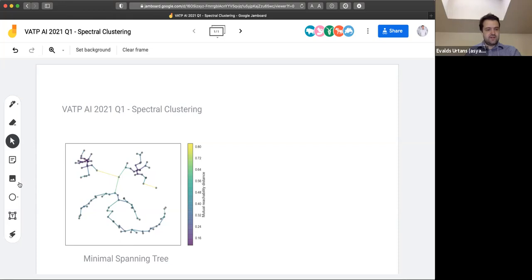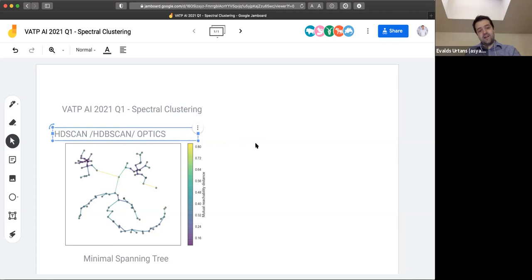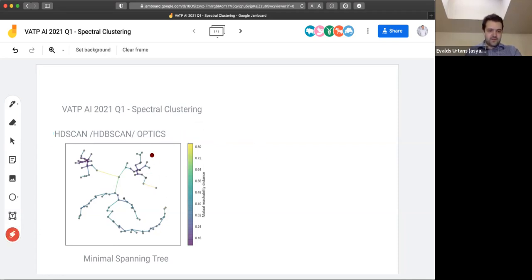And this is something that some more advanced clustering methods use, like HDBSCAN and OPTICS. They use a really clever method of having the density function. So you can already see that in this graph, if they are basically points.